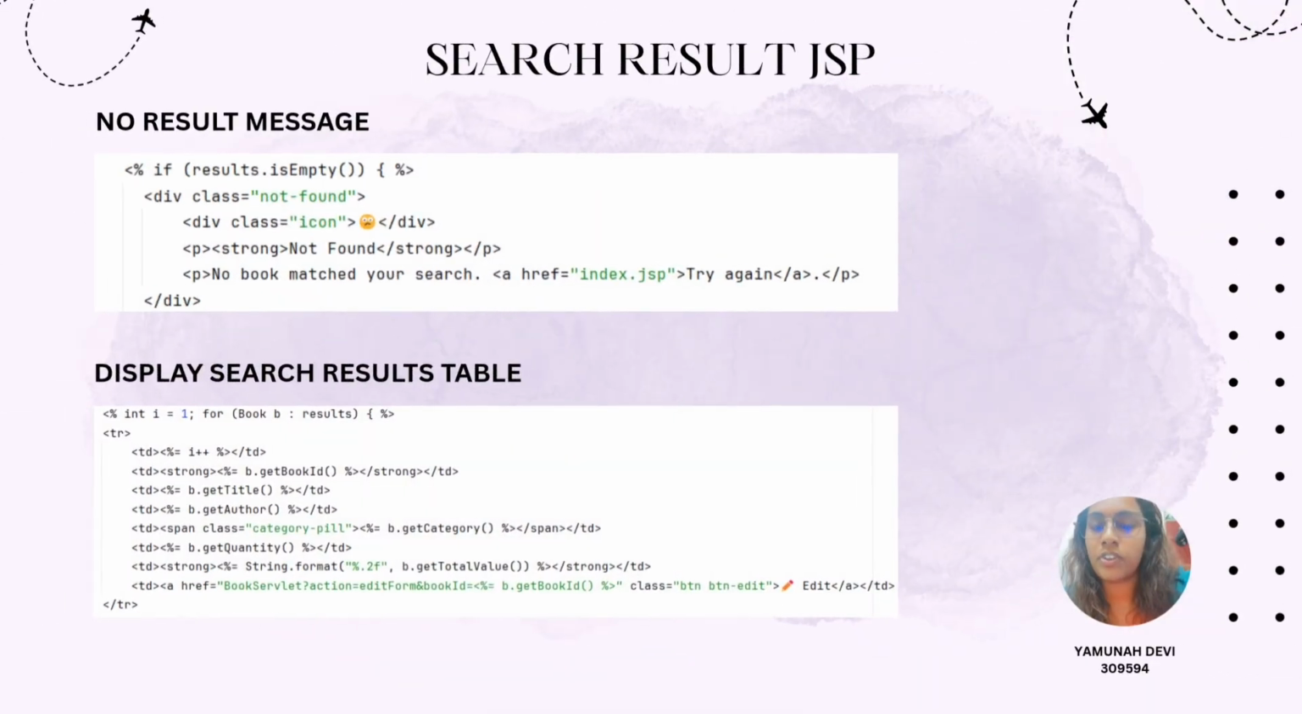Next, I'm going to explain the no result message. This section checks whether the search result list is empty. If no matching books are found, the system displays a not found message to the user. This improves user experience by clearly informing the user that no record matches the search keyword.